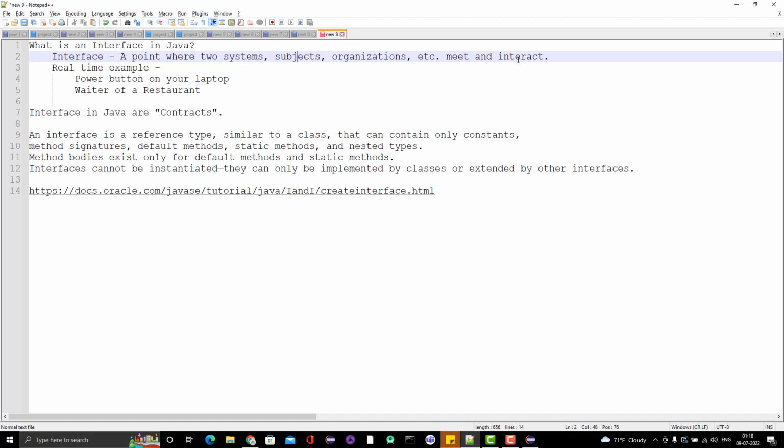Now let's understand what an interface is in Java. Interfaces in Java are contracts. Now you might be confused again. We learned that an interface is a point which helps us to interact, and now what is a contract here, again in terms of a programming language? So let me give you a real-time example again.